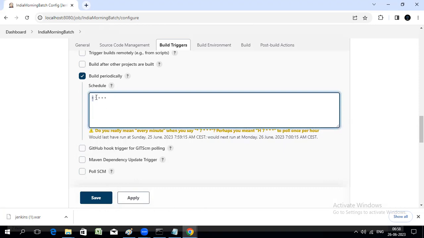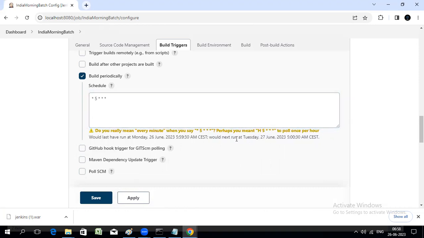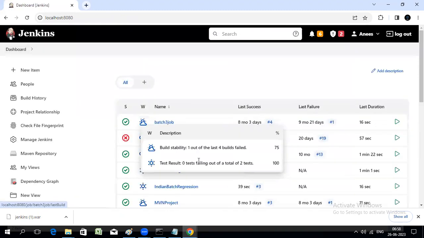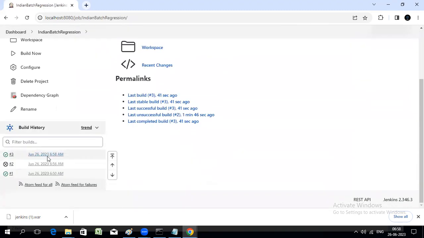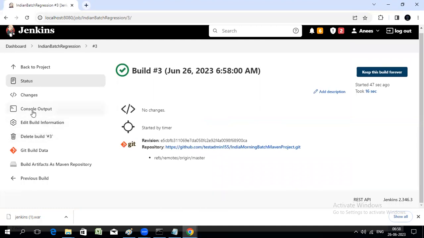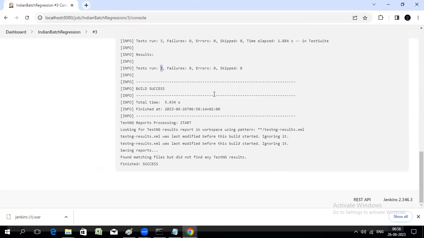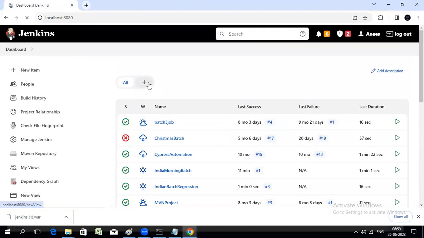The minute will be considered as 0 because of the 7. For example, if I give 5 o'clock in the morning, see, it will execute from tomorrow at 5 o'clock. Clear? So now if I go to my regression, see, it executed at 6:58. Yes or no? So this is how the execution happens. If you want to check, you can go to the console and check the output. This is how we will schedule a nightly build.